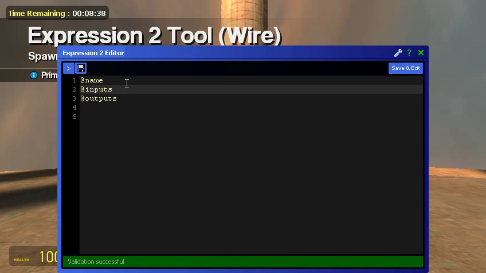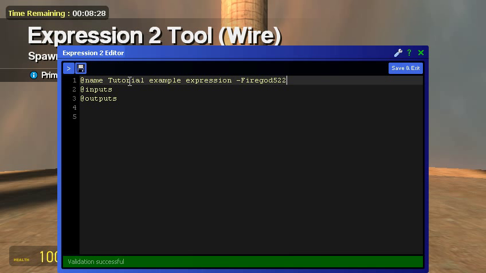Alright, so name, I'm going to name this Tutorial Example Expression Firegod 522. Okay, that's a long name for a gate, but you get the point. Inputs, let's put A and B. Outputs is going to be C, because why use anything else? Anyways, C equals A plus B. Really simple. This is basically just your add function.